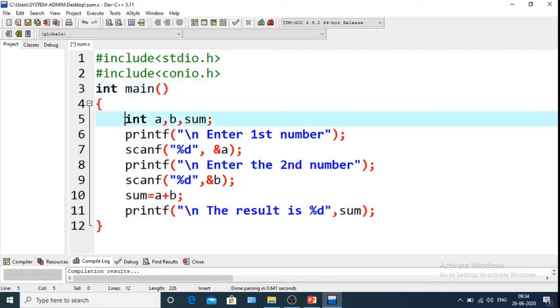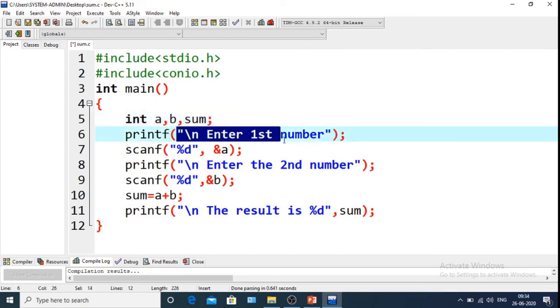There are three variables: int a, b and sum. All the a, b and sum, these are the variable names. And the data type of these variable names is int. So a, b and sum can store only integer values. Next is the printf statement. This is the new line character, slash n. Always remember that whatever we want to print must be within double quotation marks.